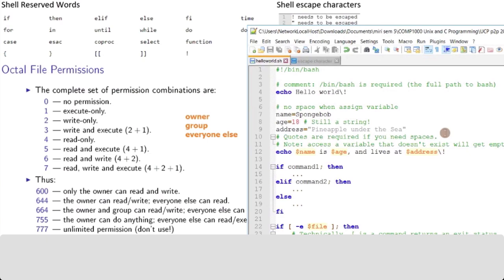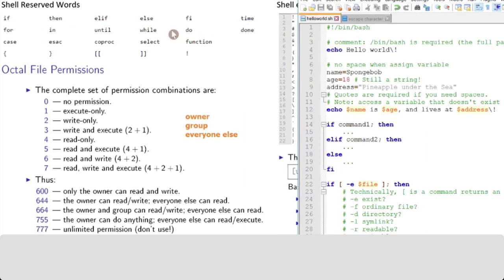For example, if you want to print an exclamation mark, you need to add a backslash symbol, okay? And also, if it's a reserved keyword, you will see it's highlighted in blue. So you know you shouldn't use this type of word as your variable's name.